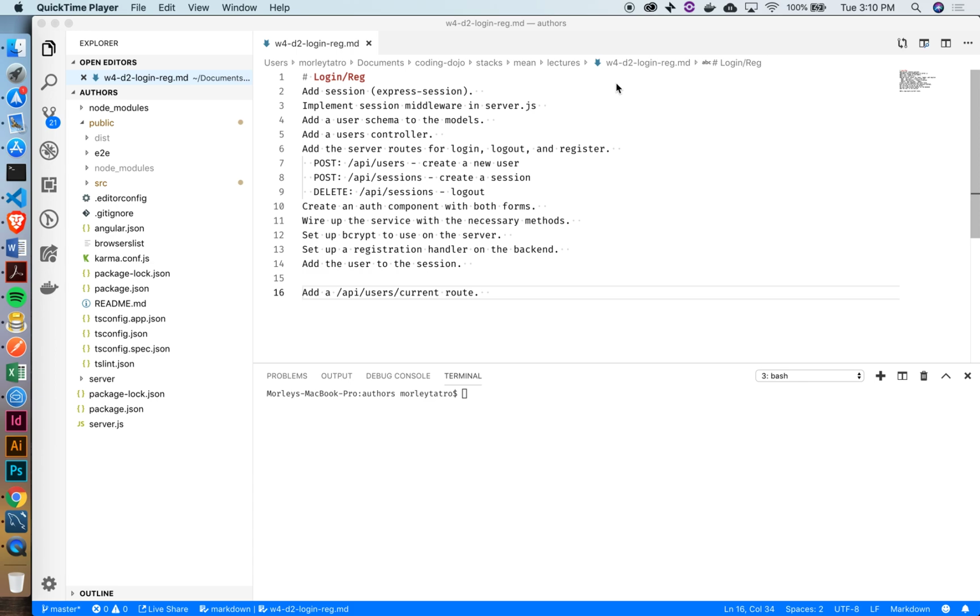Something that is near and dear to all of your hearts. Login and reg. Yeah. So let's talk about some of the little pieces that we need to have in place. We did some stuff with session earlier in the stack, and that's what we're going to need for login reg, because essentially we need to keep track of who the current user is, and that's why we need session. Because normal HTTP requests don't really know anything about what came before them or what's going to come after.